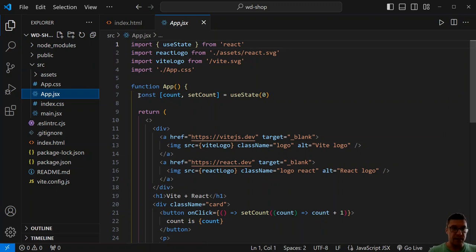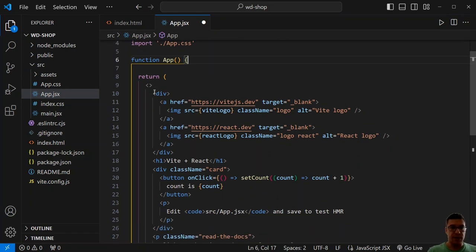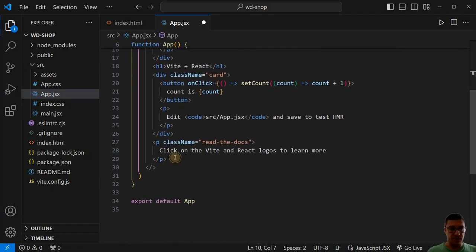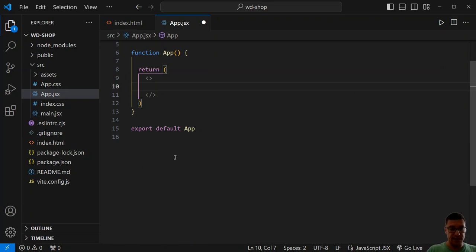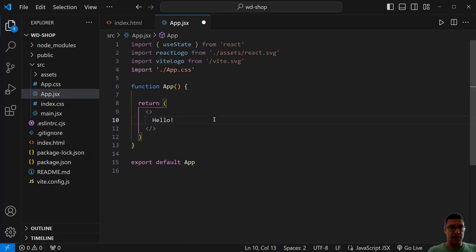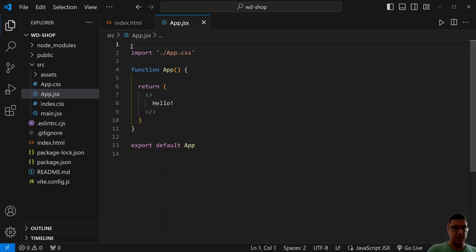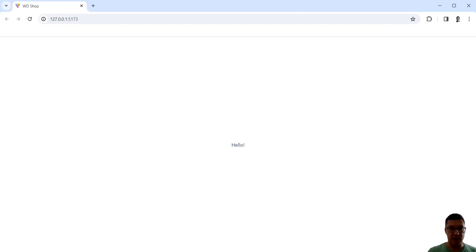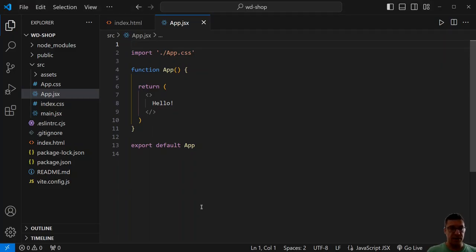app.jsx. I will clean up this. I will remove this function, and all of this text. I will just say hello. Okay, and because we removed this, we don't need any of these imports. I will save that. So let's check our page now. As you can see, we only have hello. Okay, let's continue cleaning this up.